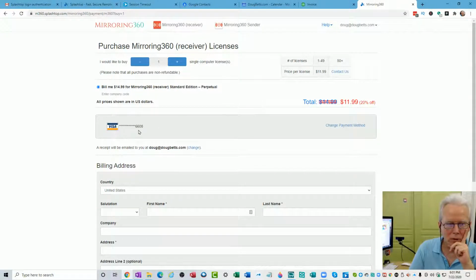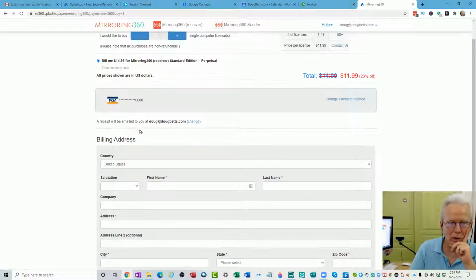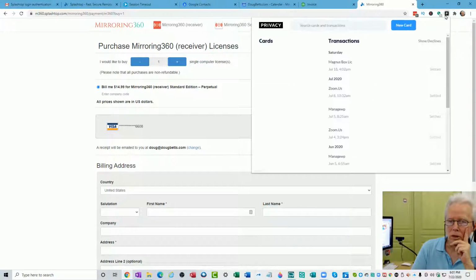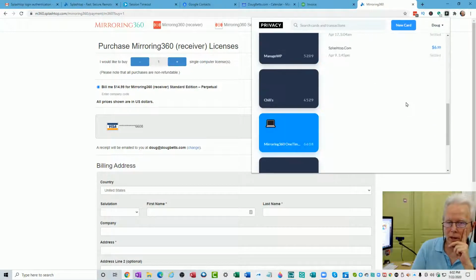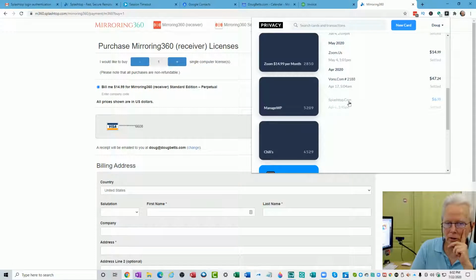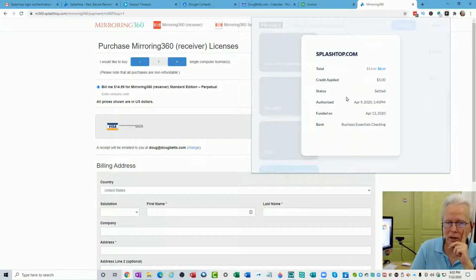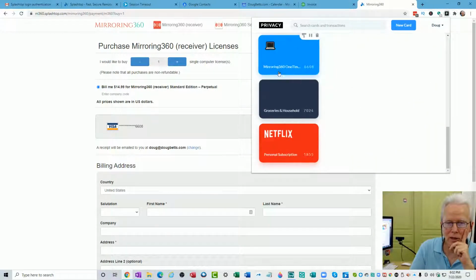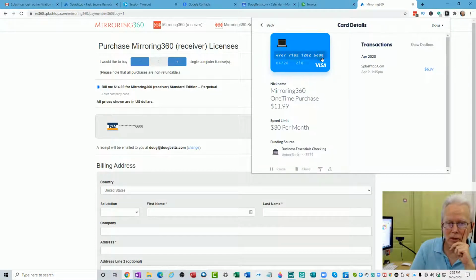And it's showing the Privacy.com card that I already used. Just going to come over here and confirm that I did use that particular card. Here, Splashtop, when I click on that, I see that just shows me that. I think I actually called it Mirroring360. And there was the number 6608.